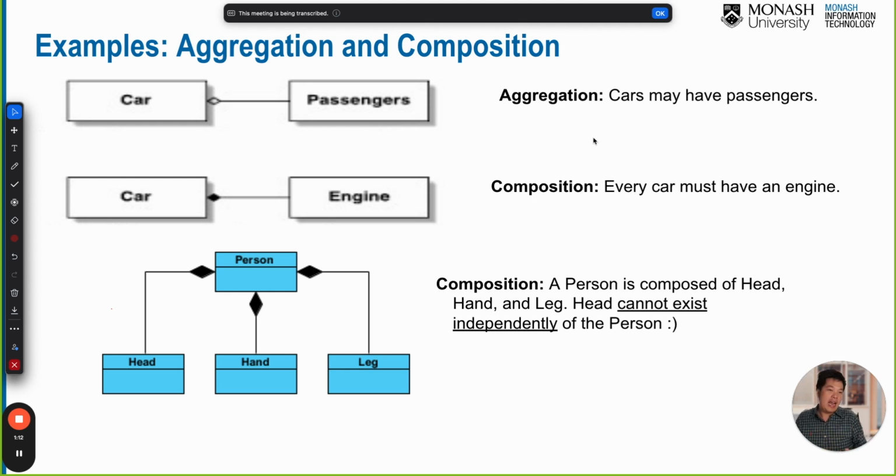All right, cars and the passengers. Can cars exist without passengers or not? Yes. Can passengers exist without cars or not? Yes. Okay, they do not belong to each other, so we use the aggregation. Cars may have passengers or may not have as well.